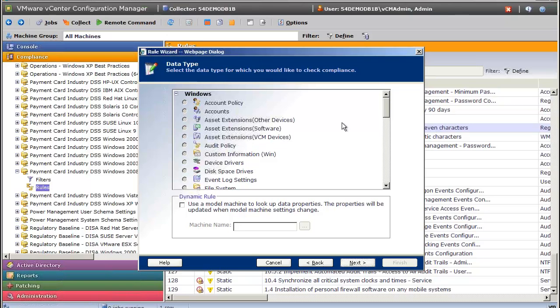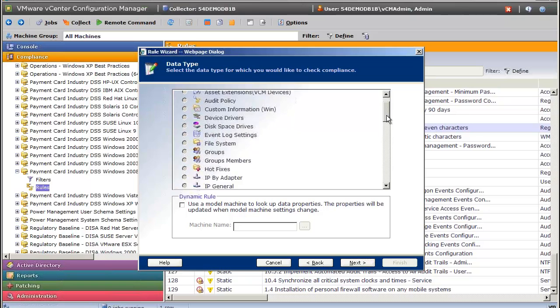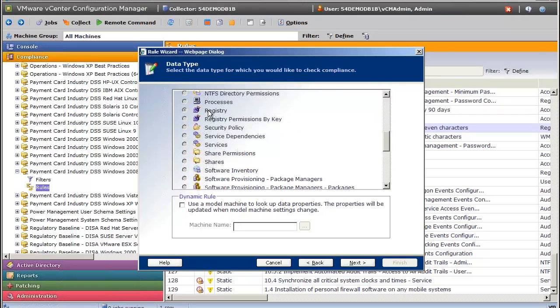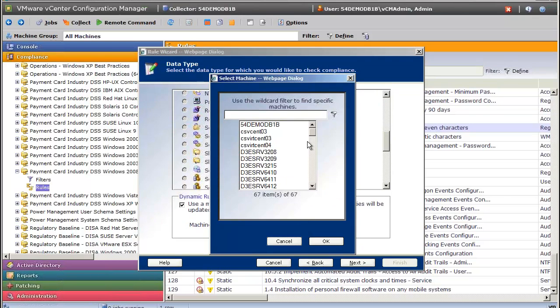Now, how do we gather that information? Where are we going to? So here's all the different data types that we collect from, and by the way, I can extend all this out, but in this case, it happens to be registry. A really slick, great option that makes things easy as a double check is the dynamic rule check. When I do a dynamic rule check, I'm actually looking at a gold certified machine to be able to do the same thing.